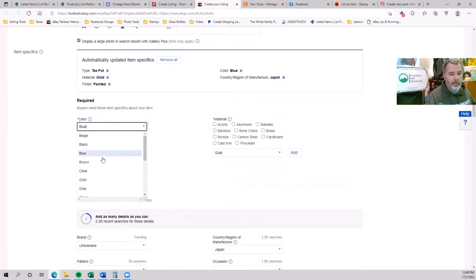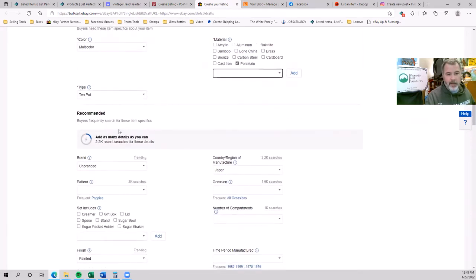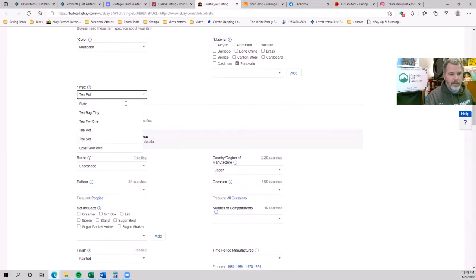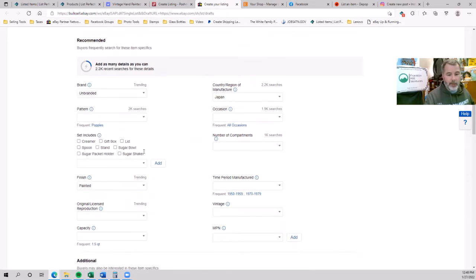I am going to change this blue color here to multicolor. We're going to change the material to porcelain. It's not a gold teapot, although that would be nice. The type is fine at teapot. And let's just make sure that that does match the way eBay has it. And eBay does take the longest of any of the marketplaces just because of the item specifics. While some of them do come through, not all of them do.